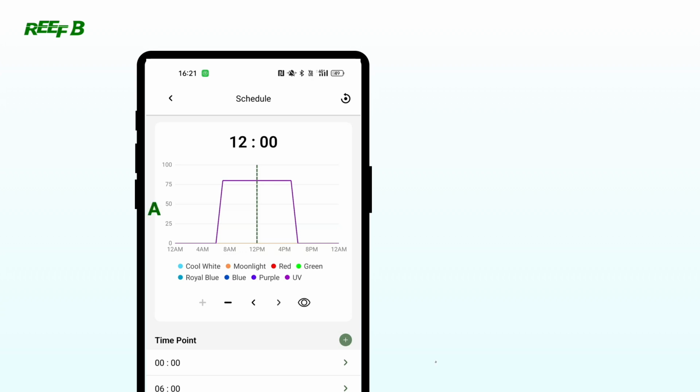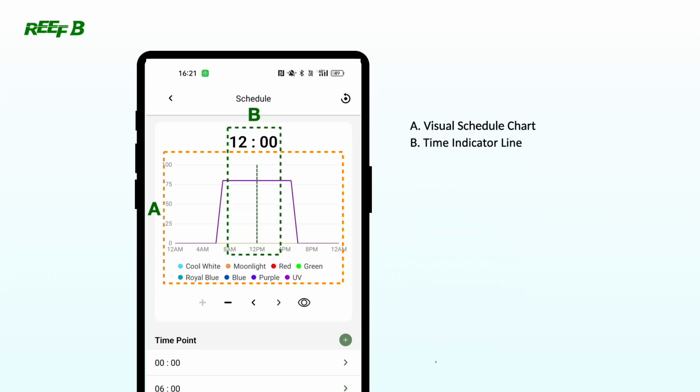A. Visual Schedule Chart displays the scheduling changes of the LED lights. B. Time Indicator Line shows the current time position of the LED lights. C. Schedule Editing Tools, used for editing schedules, includes the following functions.